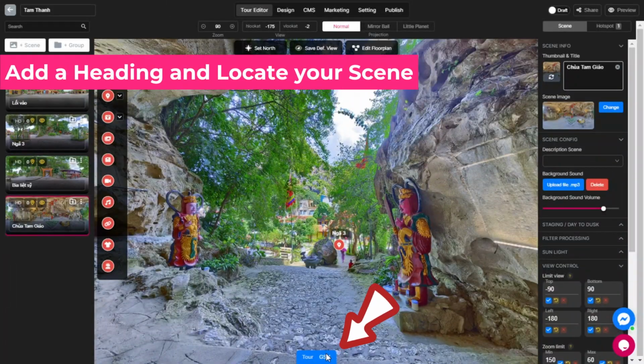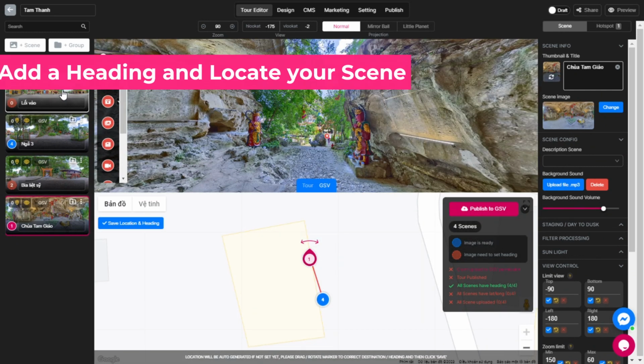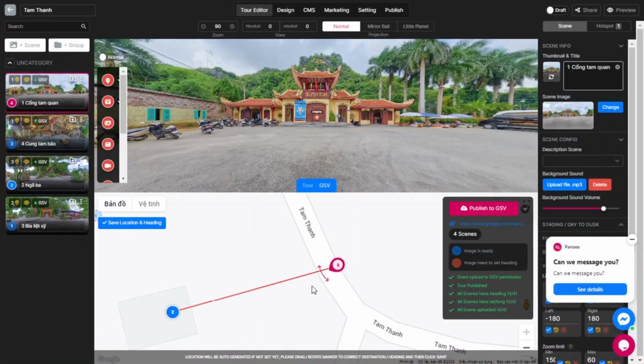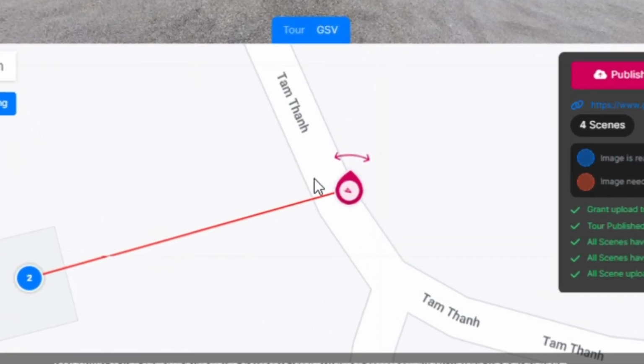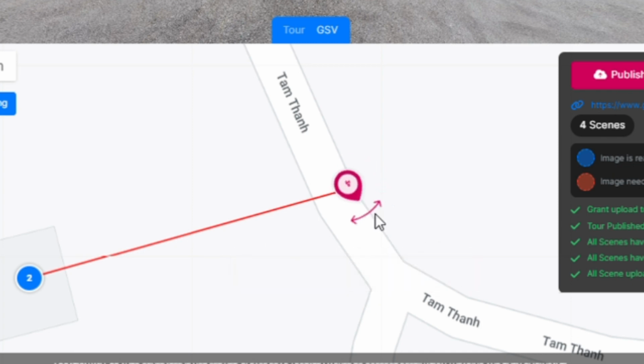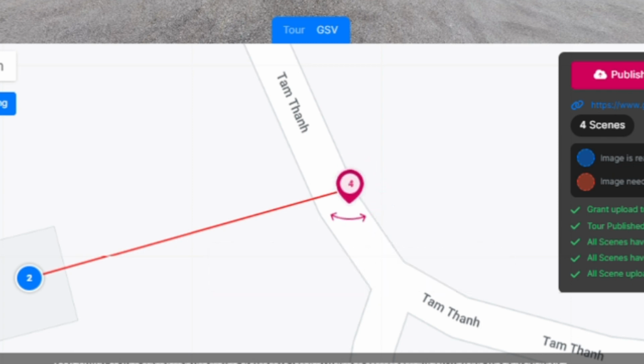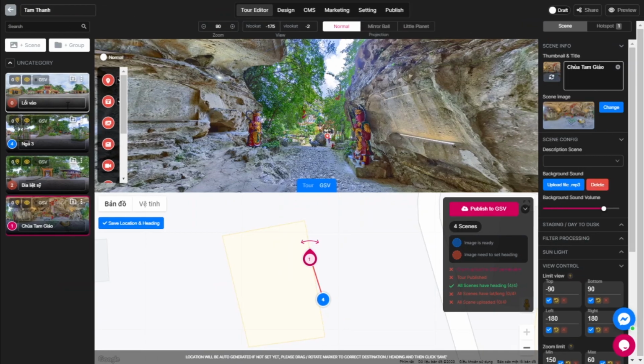Click on the GSV tab below to set the heading for each scene and locate them on the actual Google map. In case you haven't known yet, the map's heading indicates how much it rotates clockwise from north. For instance, a heading of 0 degrees means the map points north, while 180 degrees means the map points south. By adding headings, you can easily see the orientation of your scene as you rotate it.